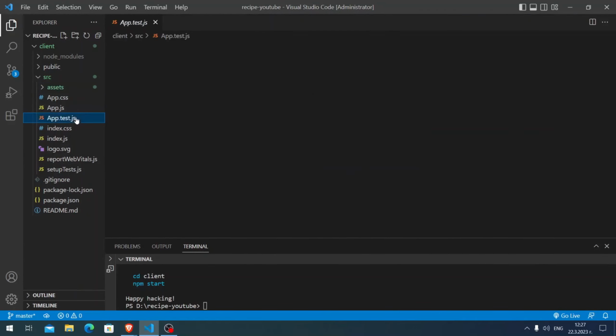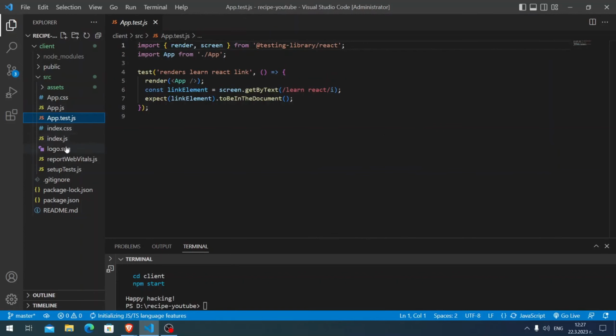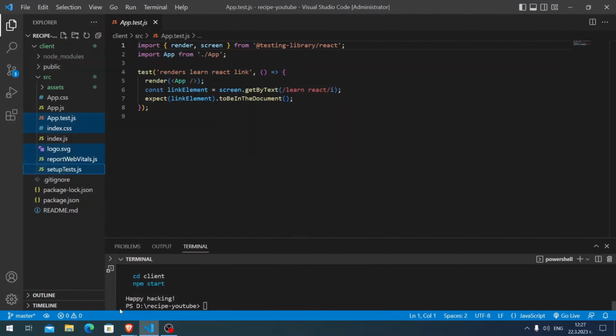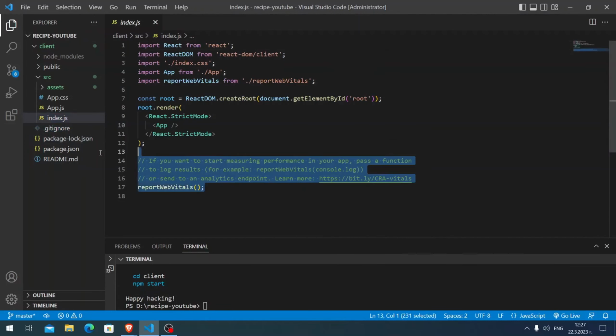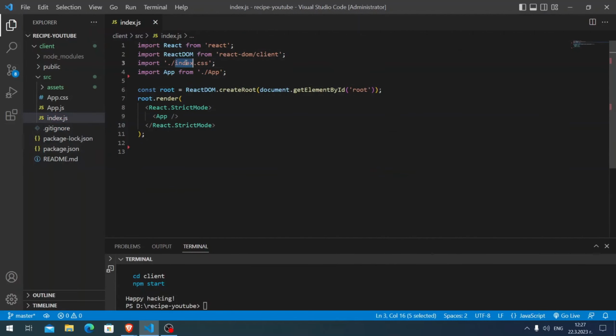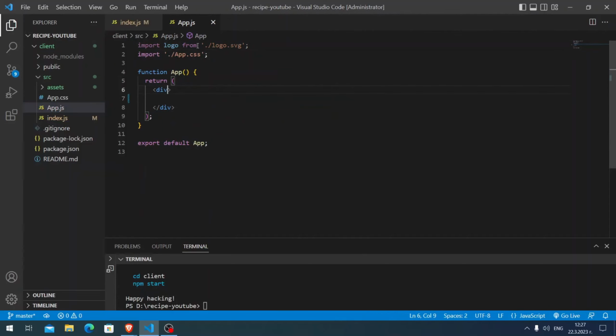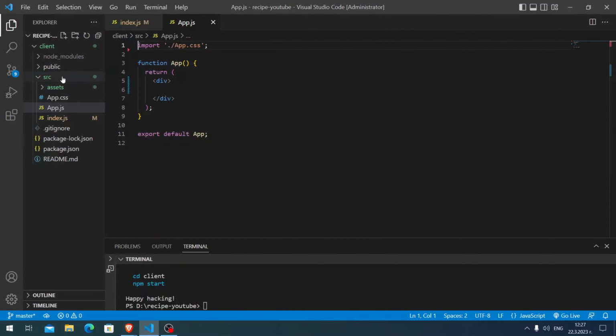So here app.test.js, index.css, logo.svg, reportWebVitals, and setupTests. Those 5 files, I want them to be deleted, so I have selected them and delete. Nice. I'm going to clear here the boilerplate code, like this here, and here let me remove that import. Okay, nice. So, from where we should start?